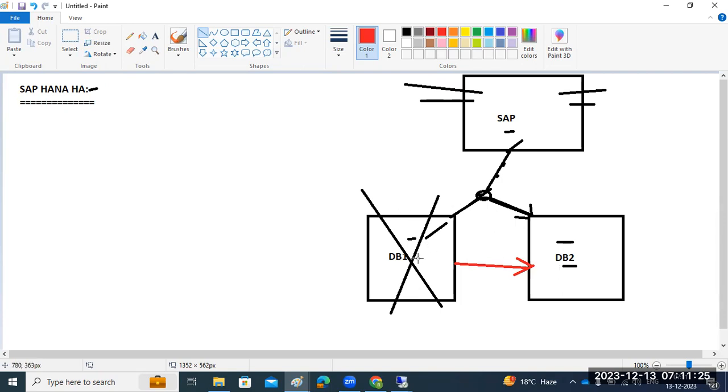So in case DB1 is down, the same data is available here also. So the user can continue their transaction from here. If he completed half a percent, then the next half percent he can continue from here. Right? So he can continue the operations from here.